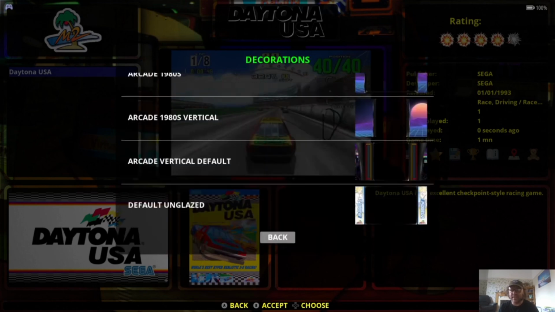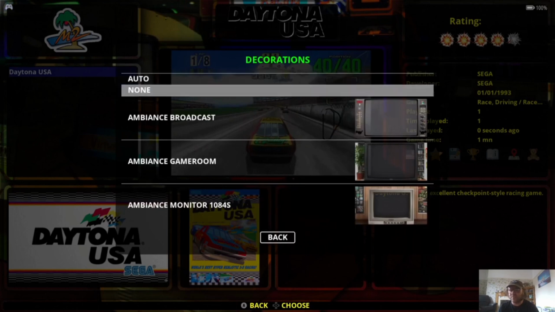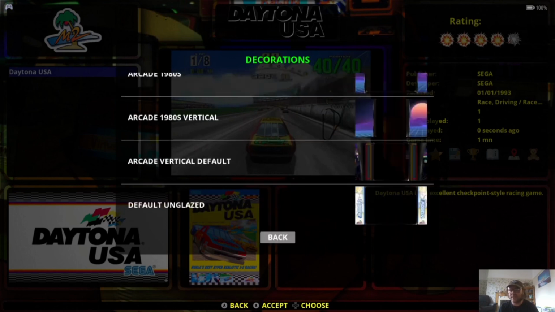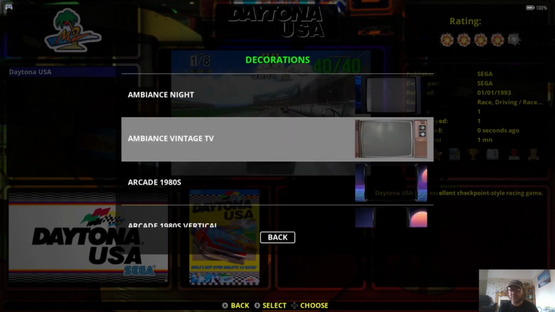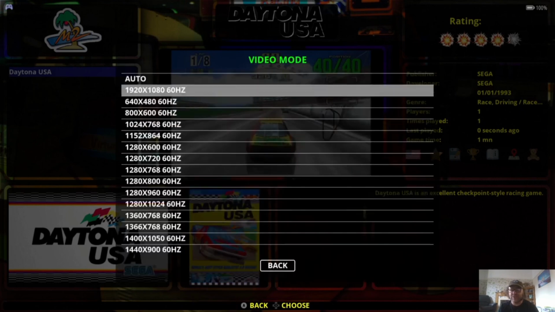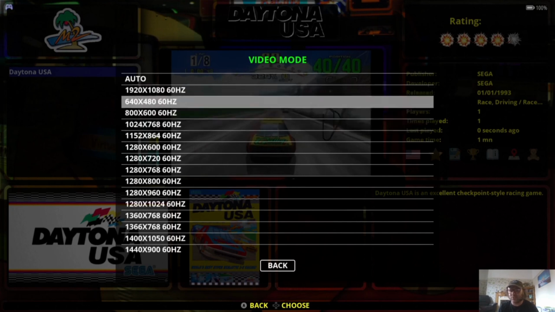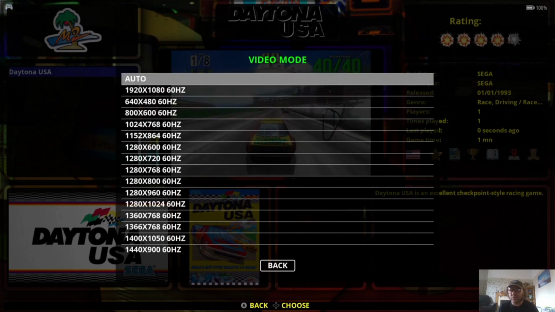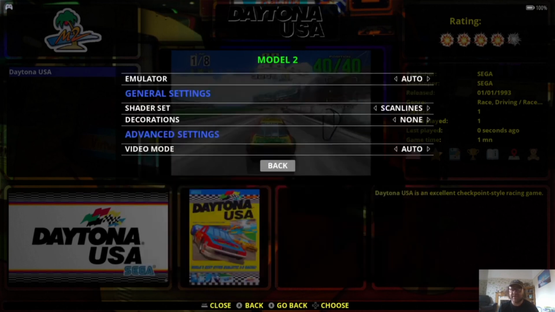With this particular emulator, which is being used by Retrobat, we don't have an option for a 16:9 ratio. So you're probably better off with default unglazed if you've got this one. I'm just going to go for none for this. If we go to video mode, you can then select which one of these options best relates to the screen that you're using. Again, auto normally detects the best, so I'm going to stick with my 1080p 60Hz, which is what my laptop screen runs at. Let's go back into this.